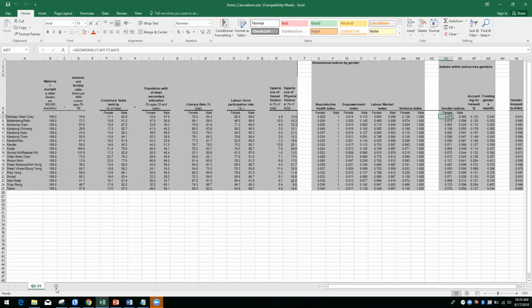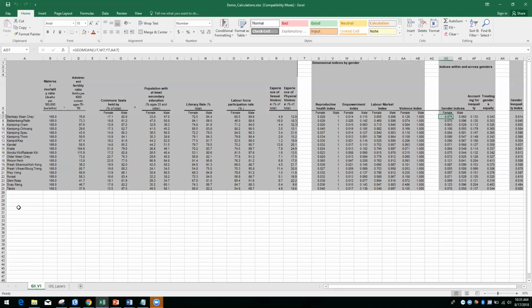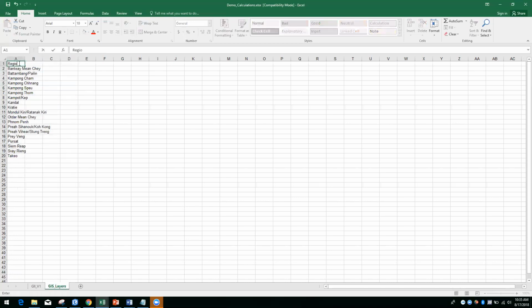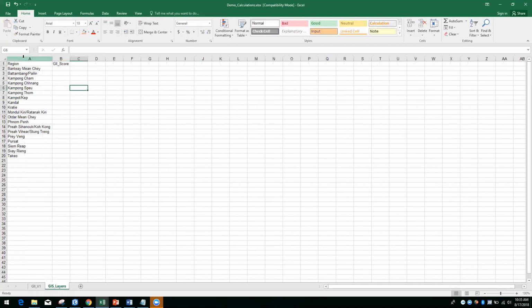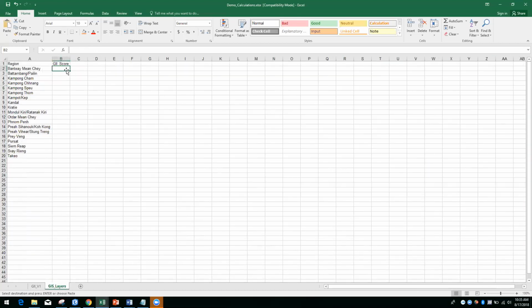So the first thing that I'm going to do is open up a new sheet here, and we're just going to label this GIS layer. Okay. Then all I'm going to do is copy the names of the provinces. And this is all for Cambodia. So we're going to label this region, and I'm going to label this GII score. And go over here, take our output of the Gender Inequality Index, and we're just going to copy that. And we're going to paste the scores right there.